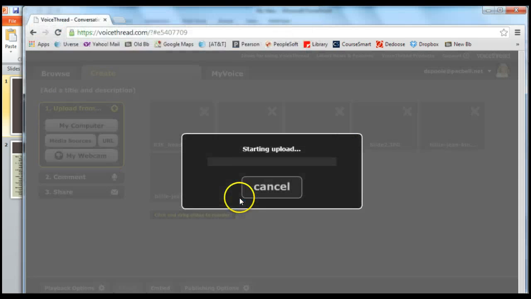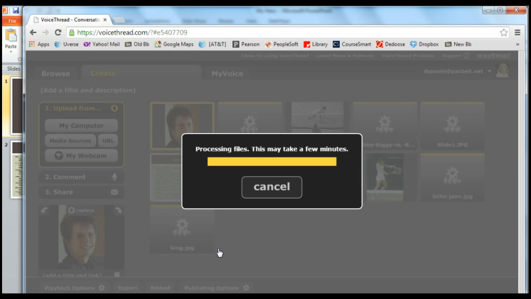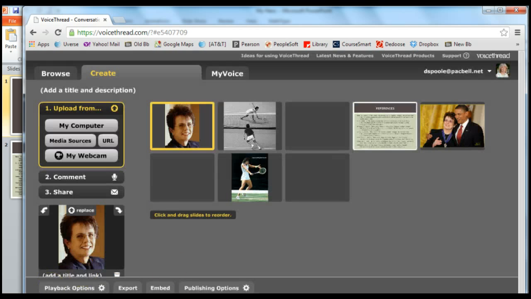You can also upload one image at a time and then click My Computer again to be able to select them, so they don't all have to come from the same folder. It's just easier if they're located in the same place to begin with. It does take a little bit of time to upload all of your files, especially if they're large files. You have to keep in mind that VoiceThread is an online resource, so the images are not just getting loaded to a spot on your computer, but actually getting uploaded through the network to the VoiceThread site.